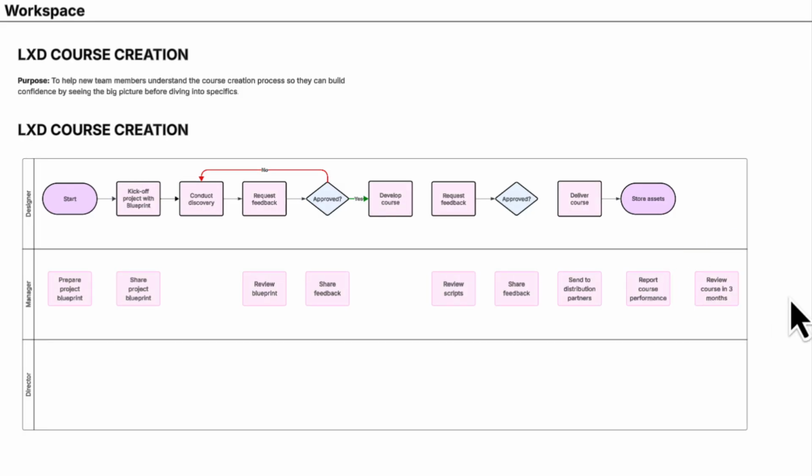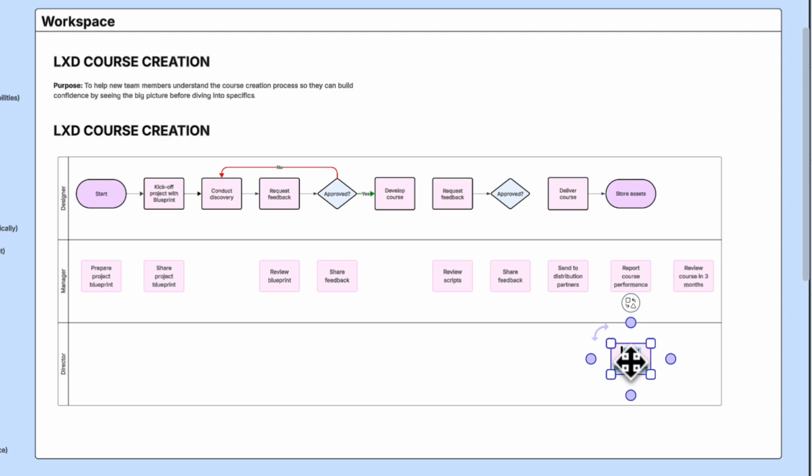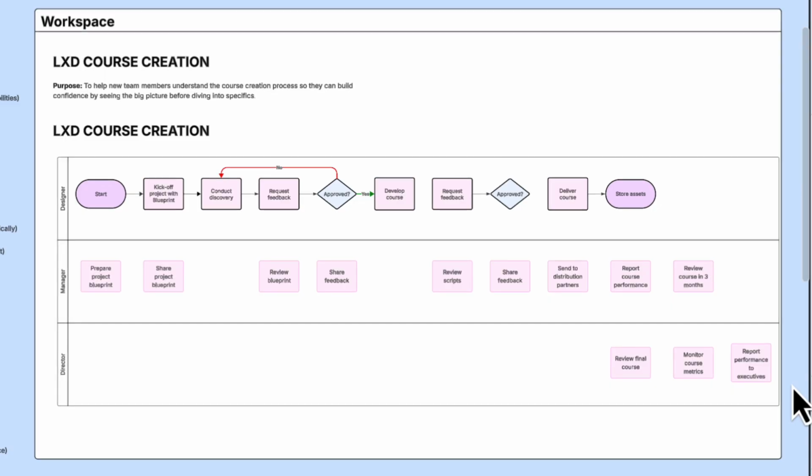Now let's add the steps for the director. His lane is lighter but still important. He reviews the final course, monitors key metrics, and reports outcomes to leadership. Including these touch points completes the full picture of how work flows across all roles.